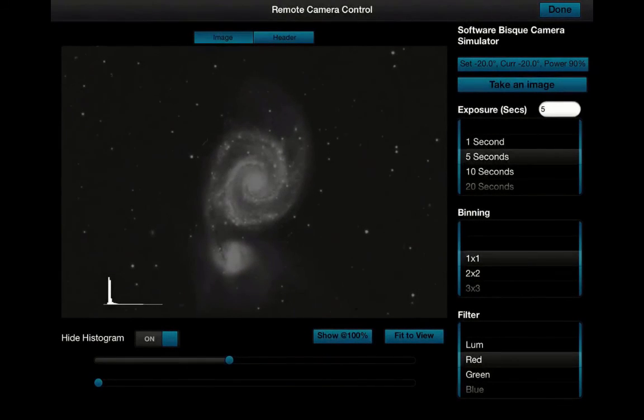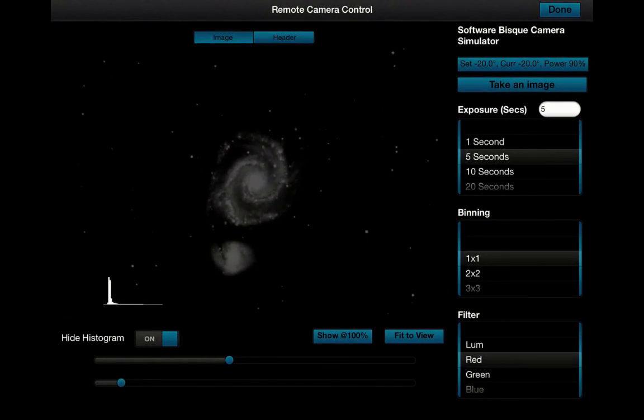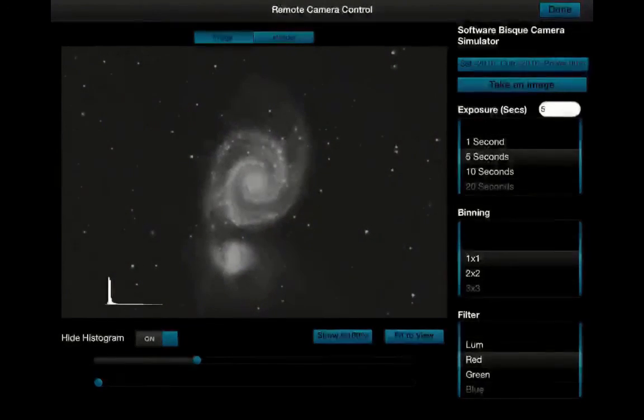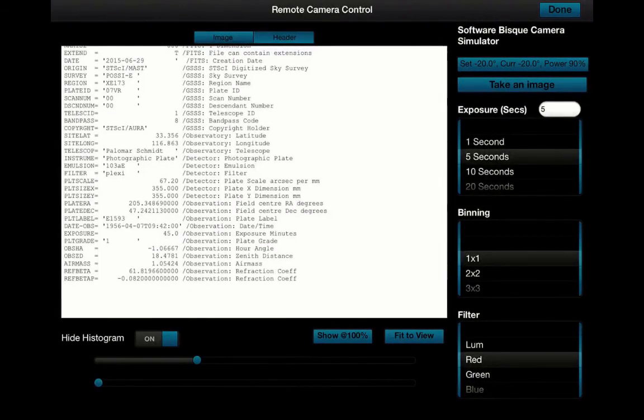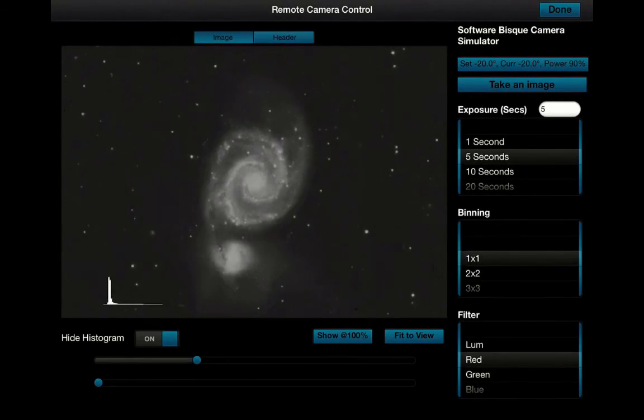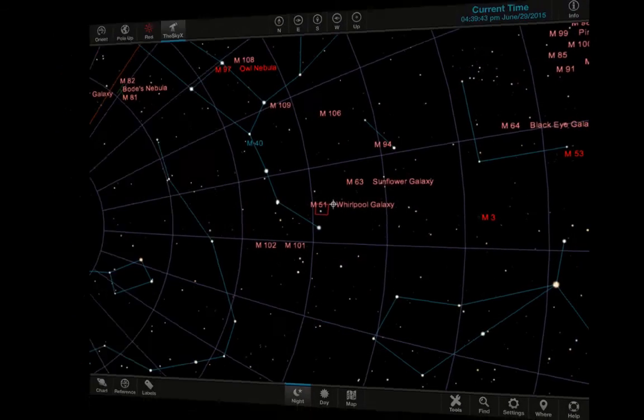We can monkey with our FITS viewer here to see it. It's a pretty good camera, right, for 5 seconds? Yeah, it's simulated. I'm using the DSS database on TheSky to simulate taking images, but it also shows you the FITS header. This is what the DSS FITS header data looks like, and there you go.